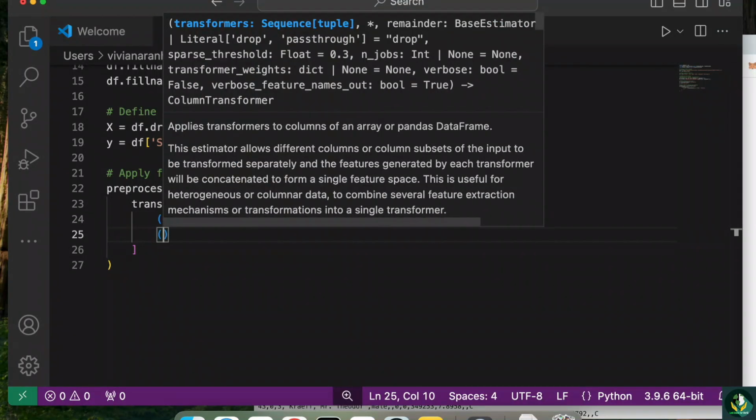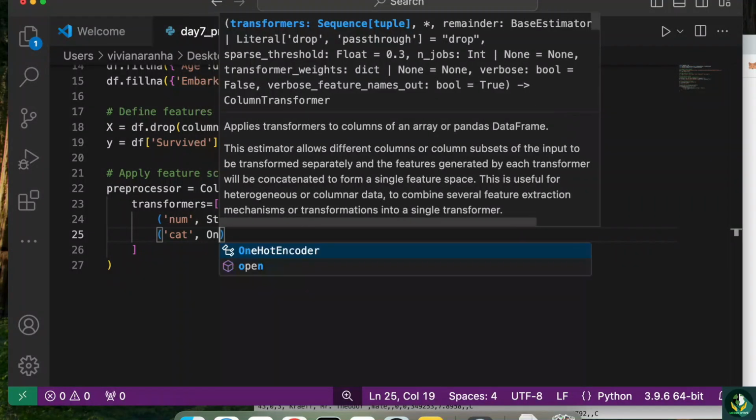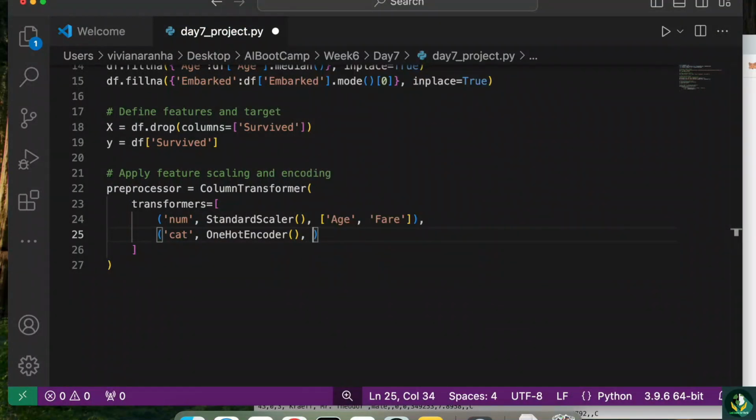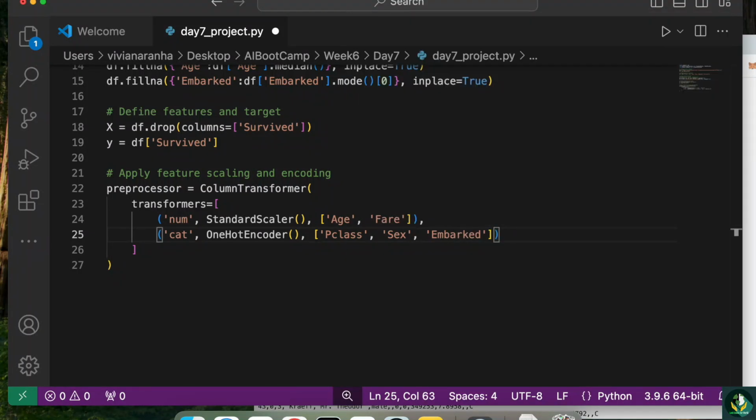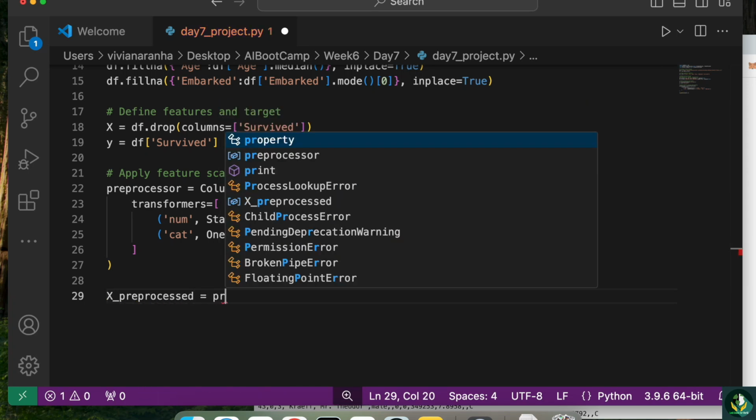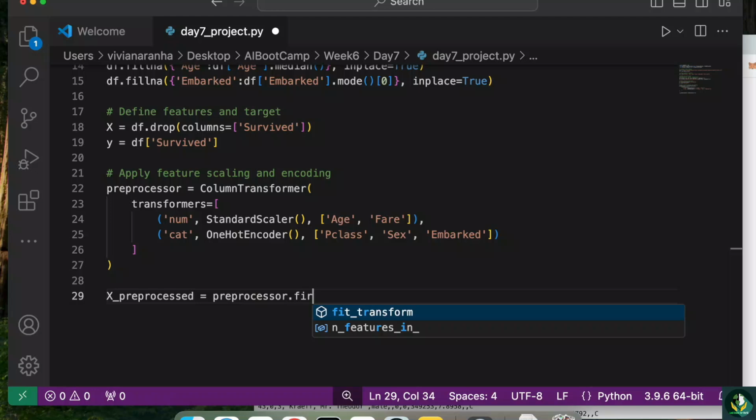Next, for categorical, I am going to use OneHotEncoder, and those are pclass, sex, which is male and female, and embarked. Okay, so these are the three that are categorical. So that's good. And finally, I'm going to say X underscore preprocessed equal to, I'm going to pass it through that preprocessor dot fit_transform and pass the values of X. This will give me the preprocessed features available here. So that kind of completes our task one.